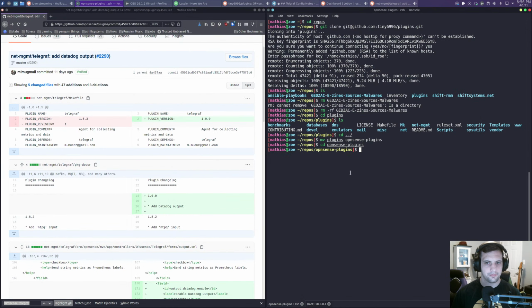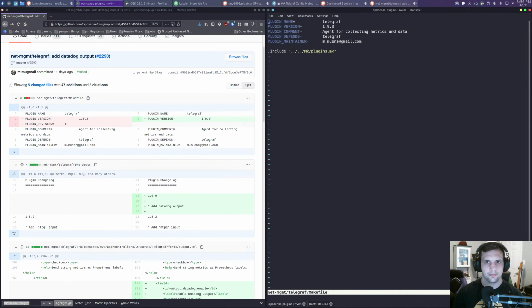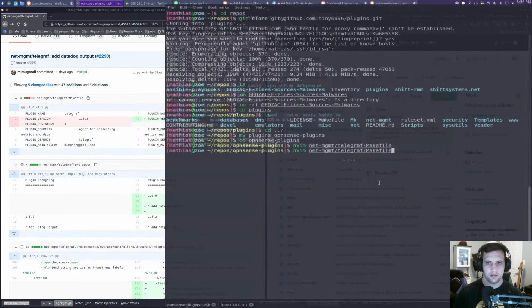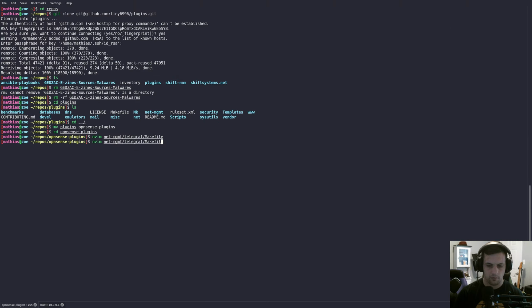Alright. I don't know what versioning means, but I'm adding functionality, so I think it's not a bug fix. So, nvim net management telegraf Makefile. So this should go to insert 10. Quit.